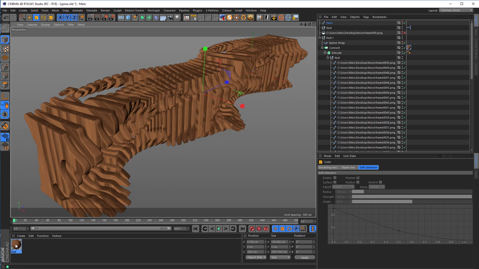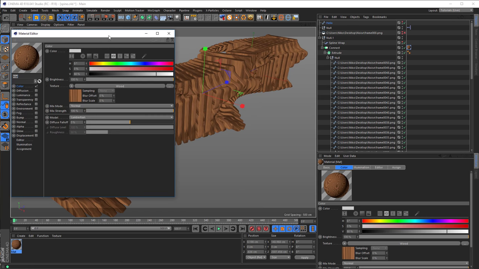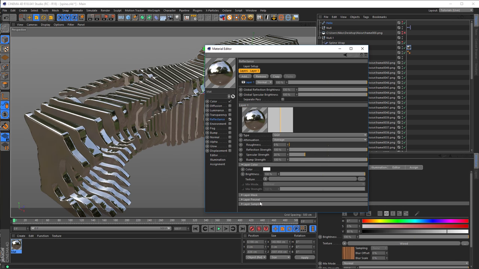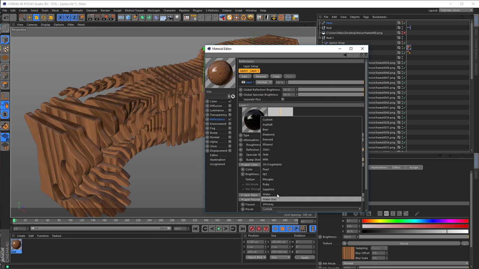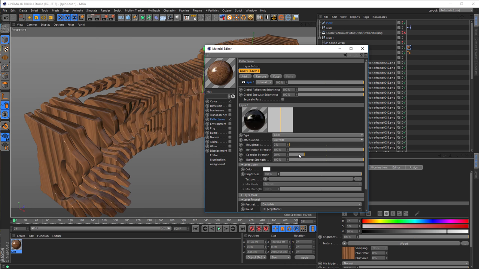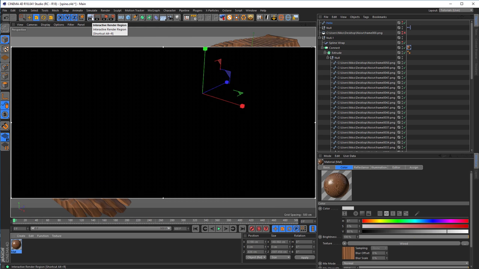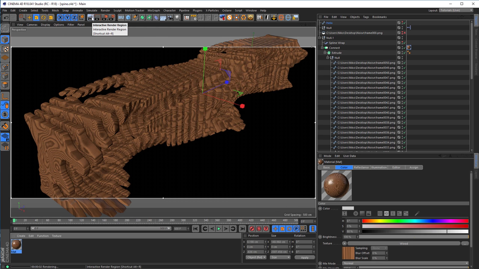So what I do now is I make here the reflectance channel active, then go to the Fresnel, and for wood I take normally the dielectric and vegetable. Here down, here about 20, and that's it. Don't need more for this. But it still doesn't look quite interesting here.